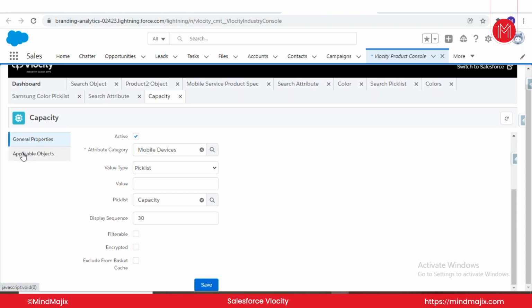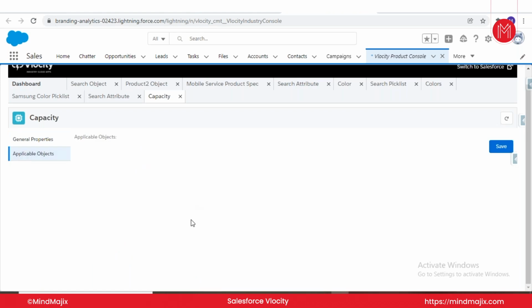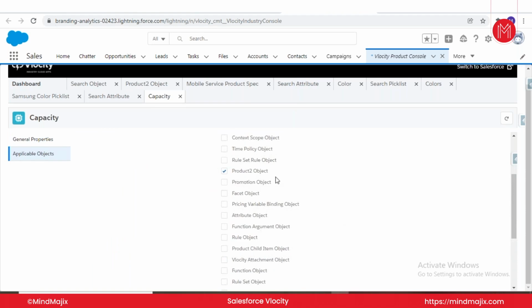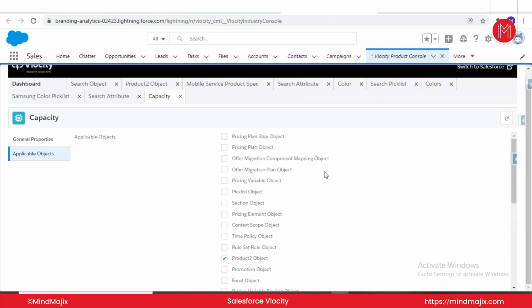And always remember, whenever we are going to create an attribute, we should have the product two applicable objects here. In this, product two object should be checked. Otherwise, you will not be able to see this attribute. In the products, we cannot assign this attribute. So it has to be made applicable for the product two object. This is a very important check.